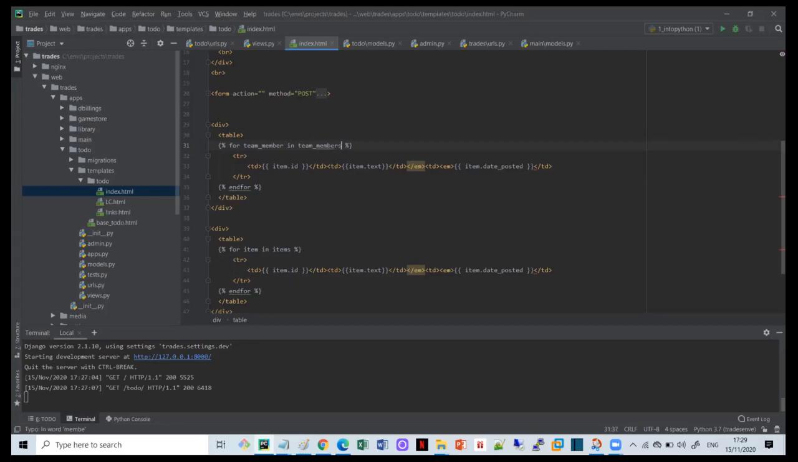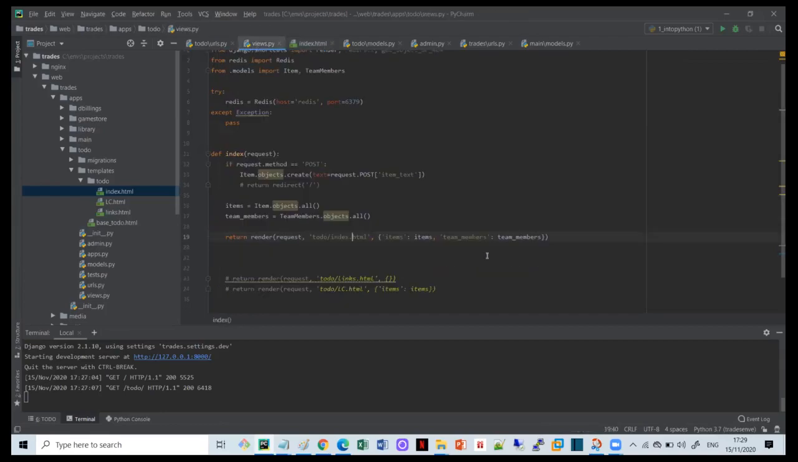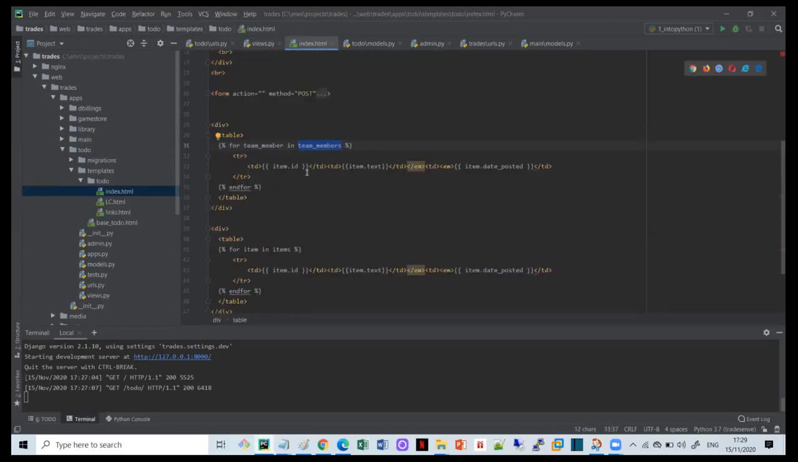And where do these team members come from? It comes from here. I also get team members. I can use it here. But inside, of course, it's not the item. So I can definitely put here the ID of the person. It will be his ID. I can put that, but this one is not true.